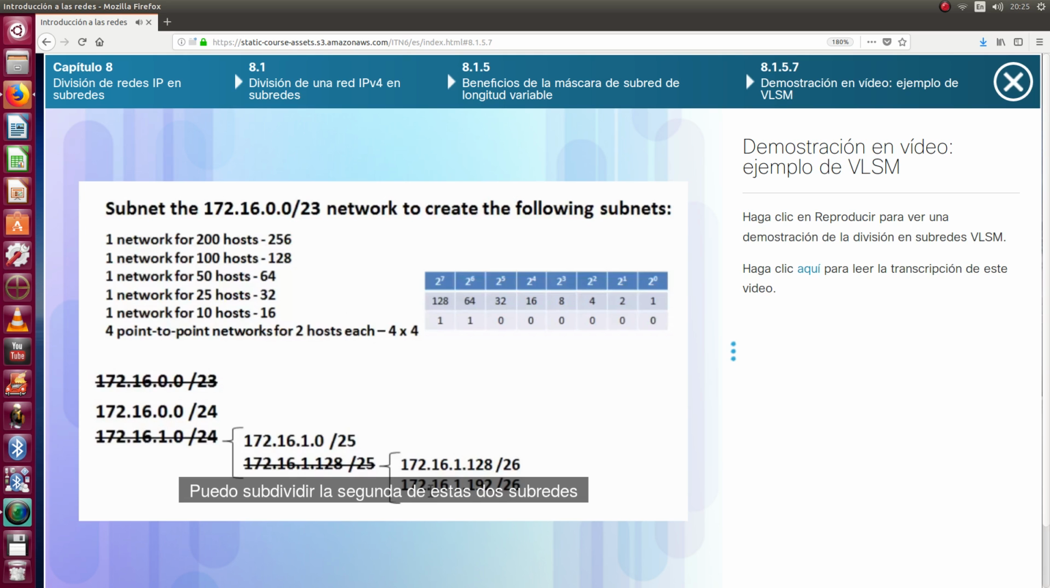I can subdivide the second of these two subnets into two smaller subnets of 32 hosts each. To do this, I take the 192 subnet and subdivide it by changing the subnet mask from /26 to /27, creating two subnets of 32 hosts each. So now I'm no longer using the 192 subnet /26, I'm using a 192/27 subnet and a 224/27 subnet. From here, I still need a subnet for 10 hosts.